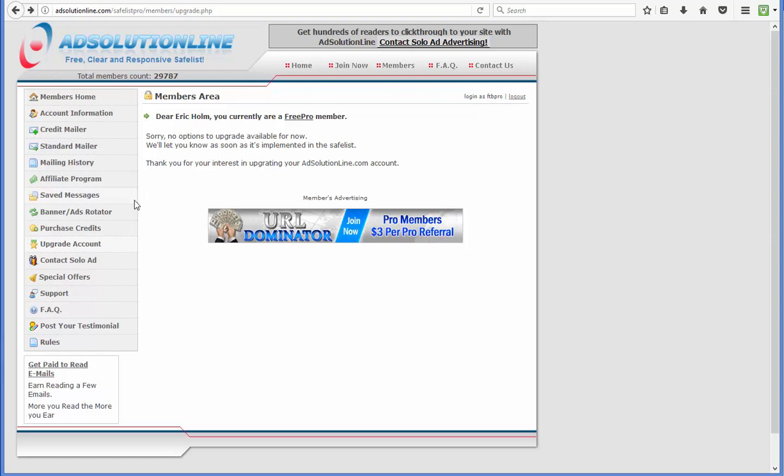Again, the ways that you're going to get traffic are the mailer and the banner ads. Those are the two ways that you get actual traffic from the safe list sites. Again, the mailer, this one has two different versions: the credit mailer and the standard mailer. And then it has the banner ads rotator, which can either be a graphic banner or a text ad.